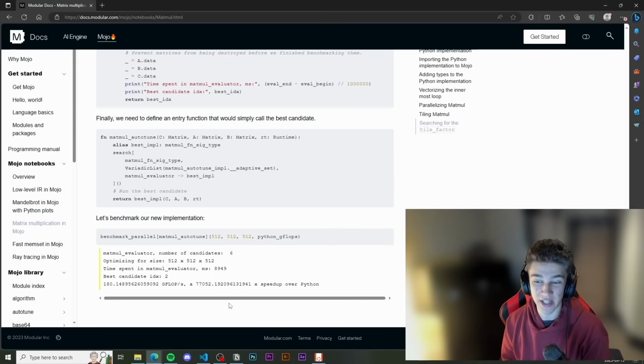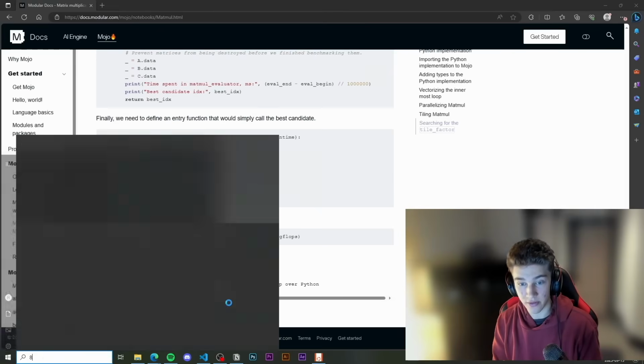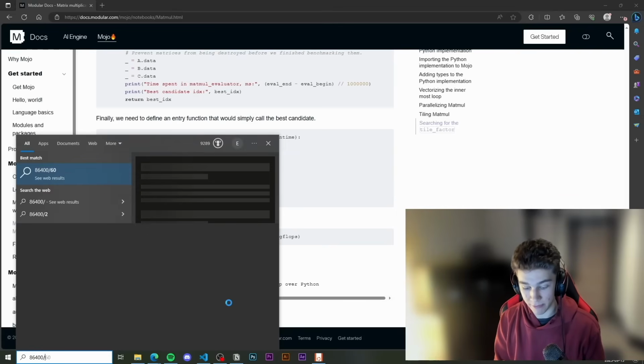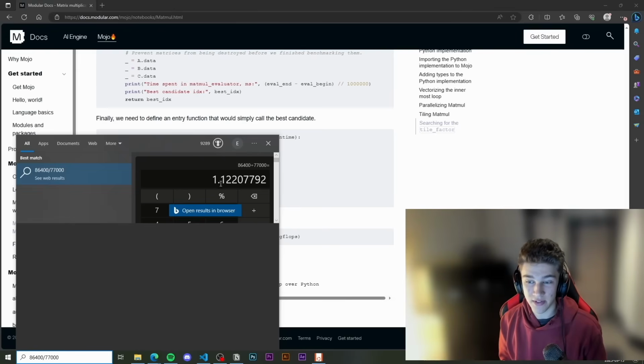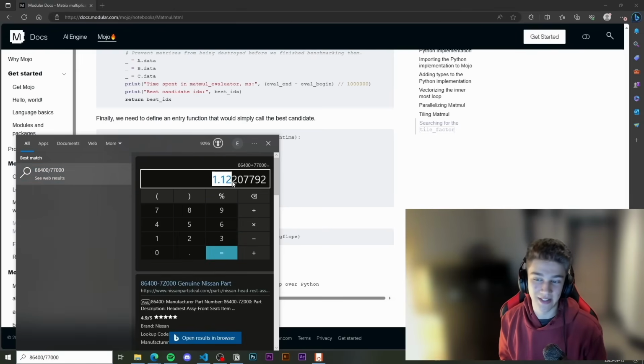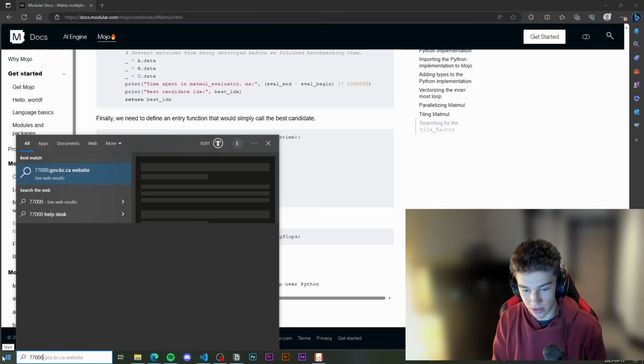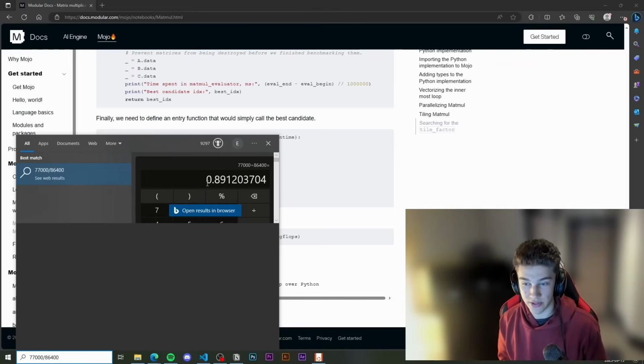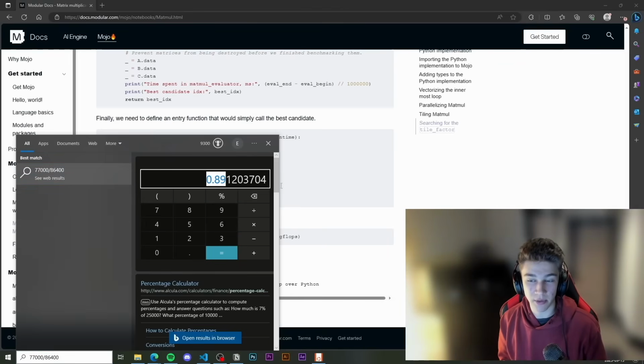Like, that's almost taking an entire day of Python code running and compressing it down into just a little over a second. That's crazy. There are 86,400 seconds in a day, and if we divide that by 77,000, that means it's about a second. 77,000 divided by 86,400 gives us that's 89% of a day.